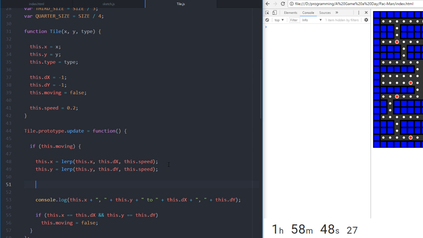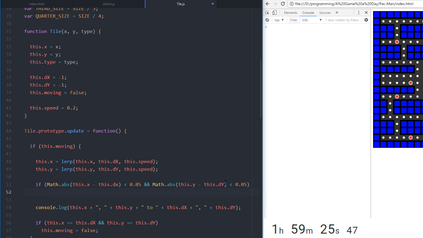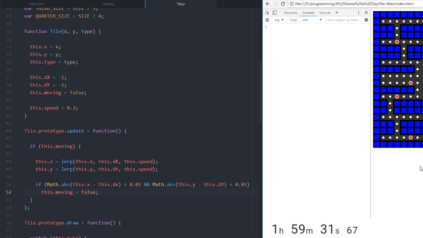So, let's see. If math.abs(this.x minus this.dx) and math.abs(this.y minus this.dy) are less than 0.1 or 0.05, then we'll say this.moving equals false. And that's how we will replace it.